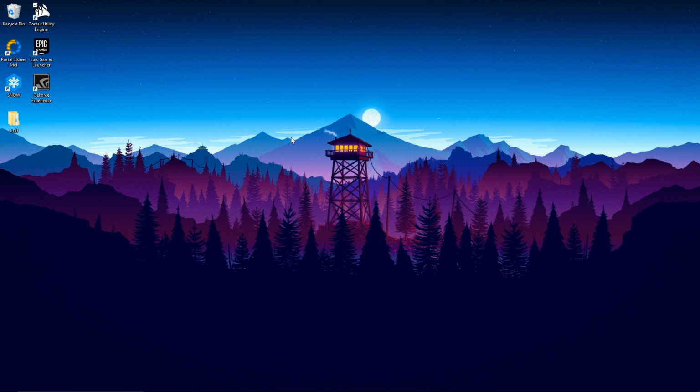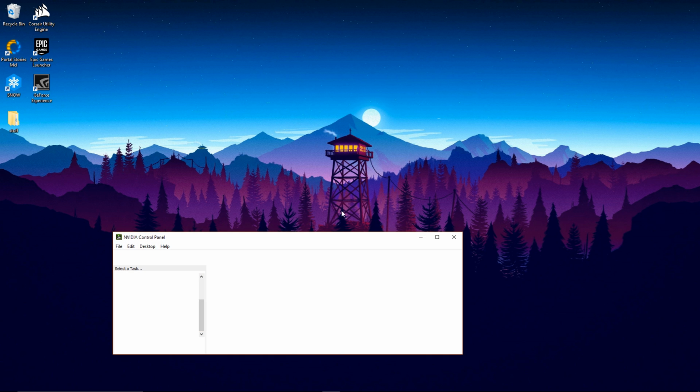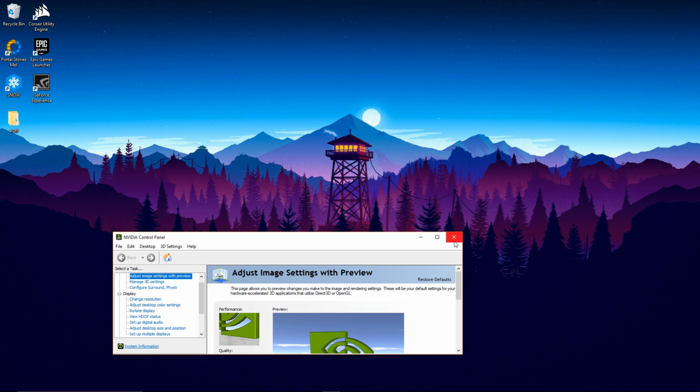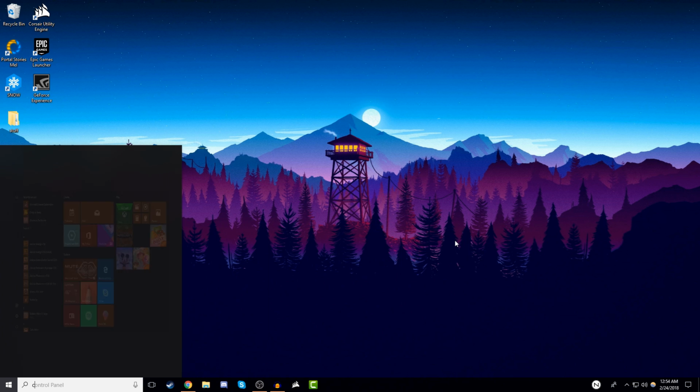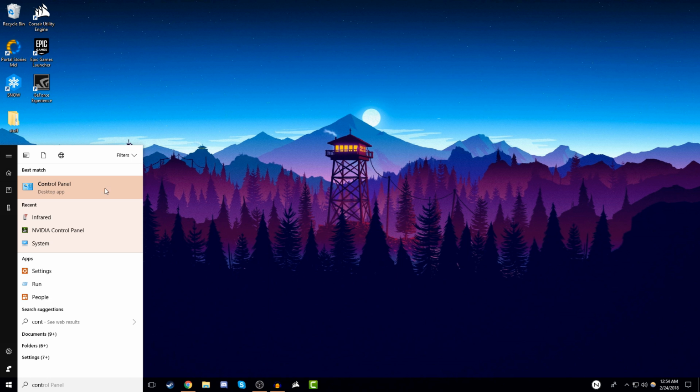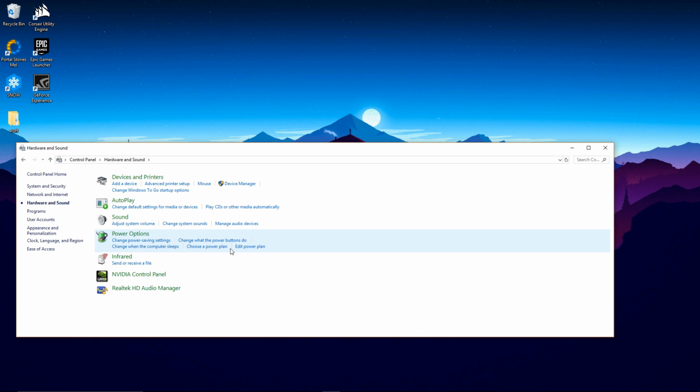There are two ways to get to the NVIDIA control panel. One is to right click on your desktop, and then go to NVIDIA control panel, and it should pop up any moment here. Here we go. And two, you can also go to control panel, then go to hardware and sound, and then click NVIDIA control panel here.